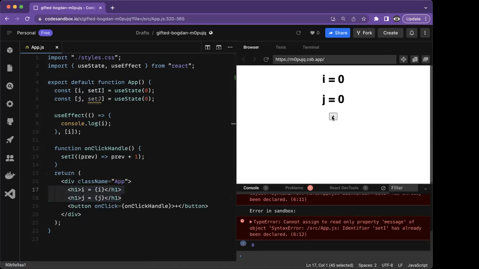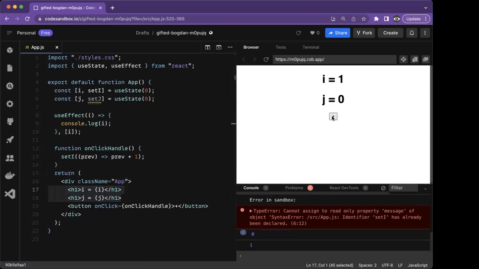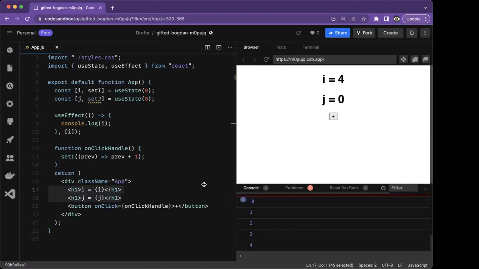So now if I click here, obviously J is not going to update because we're not doing anything with it. When we click on this button, it only updates I, right? Because we're calling set I, but we're not doing anything with J.